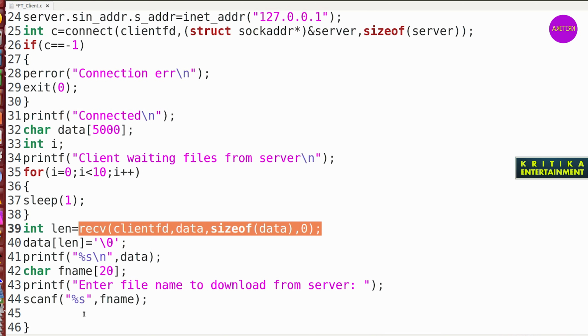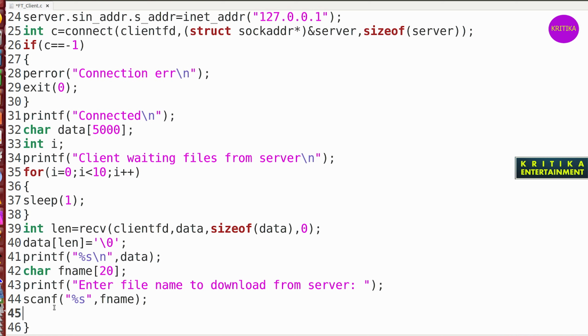And how to send this? Again, instead of writing it all, I will copy and paste here so that time is saved. Instead of receive, I write the send function here. Client fd, what is the data I want to send? fname. Then what is the size? For the size I write strlen.